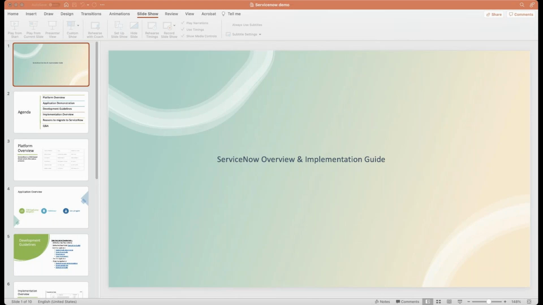Now, related to the application overview, what I'm going to demonstrate today is a little bit of understanding about the ITSM application, and a little tour of CMDB and virtual agent in ServiceNow. So let me start sharing the developer website where we can have a quick demonstration of ServiceNow applications.